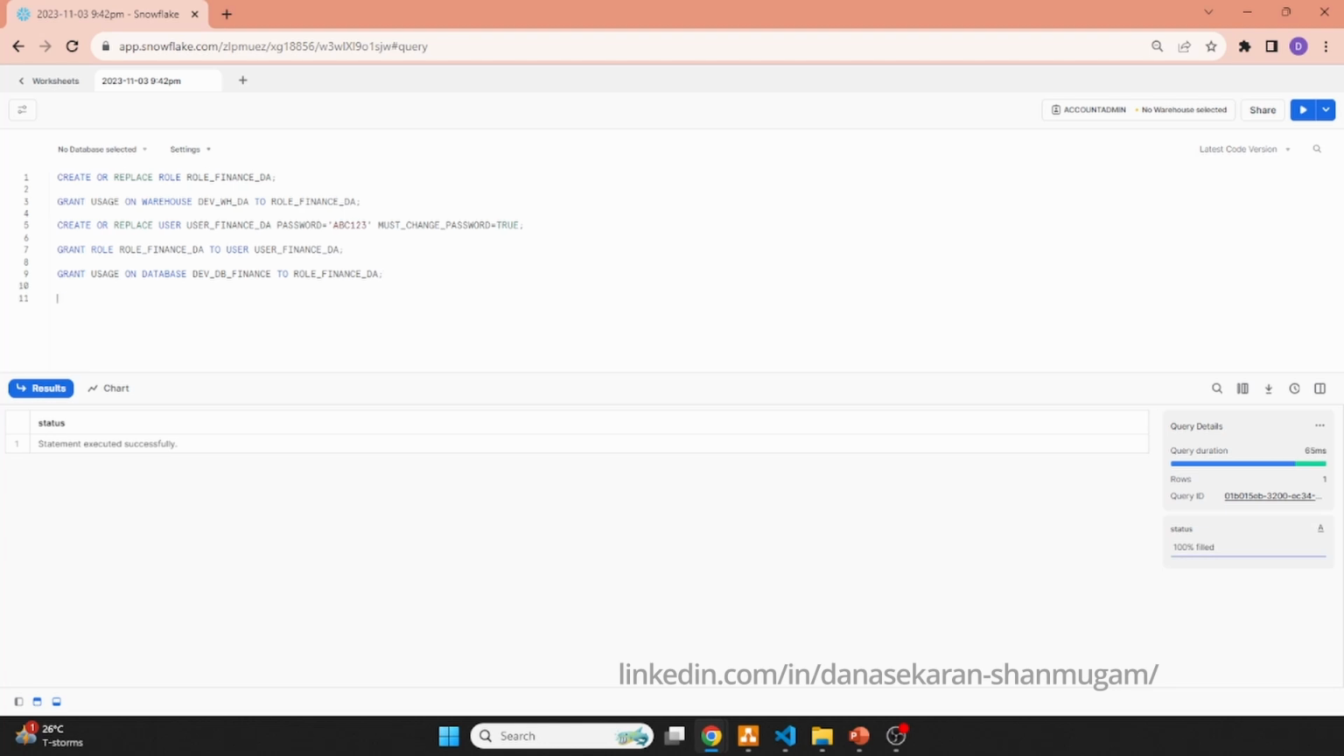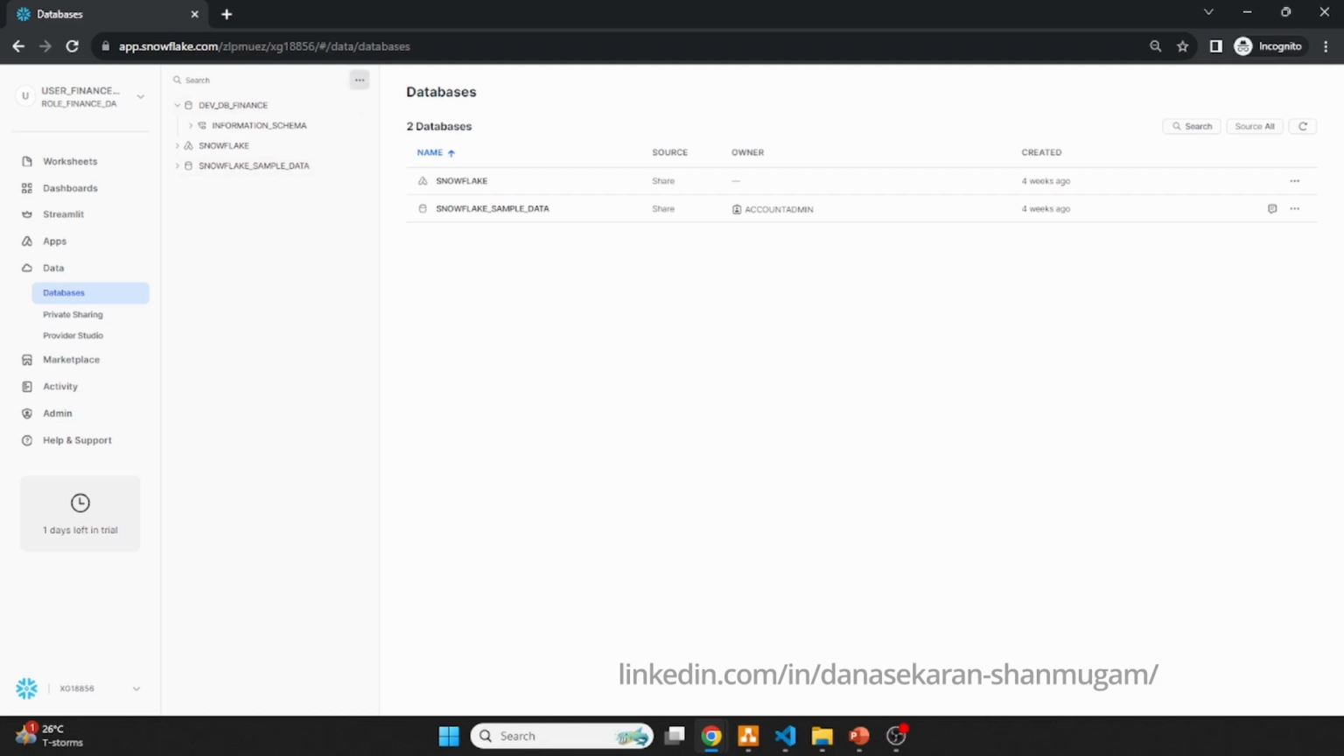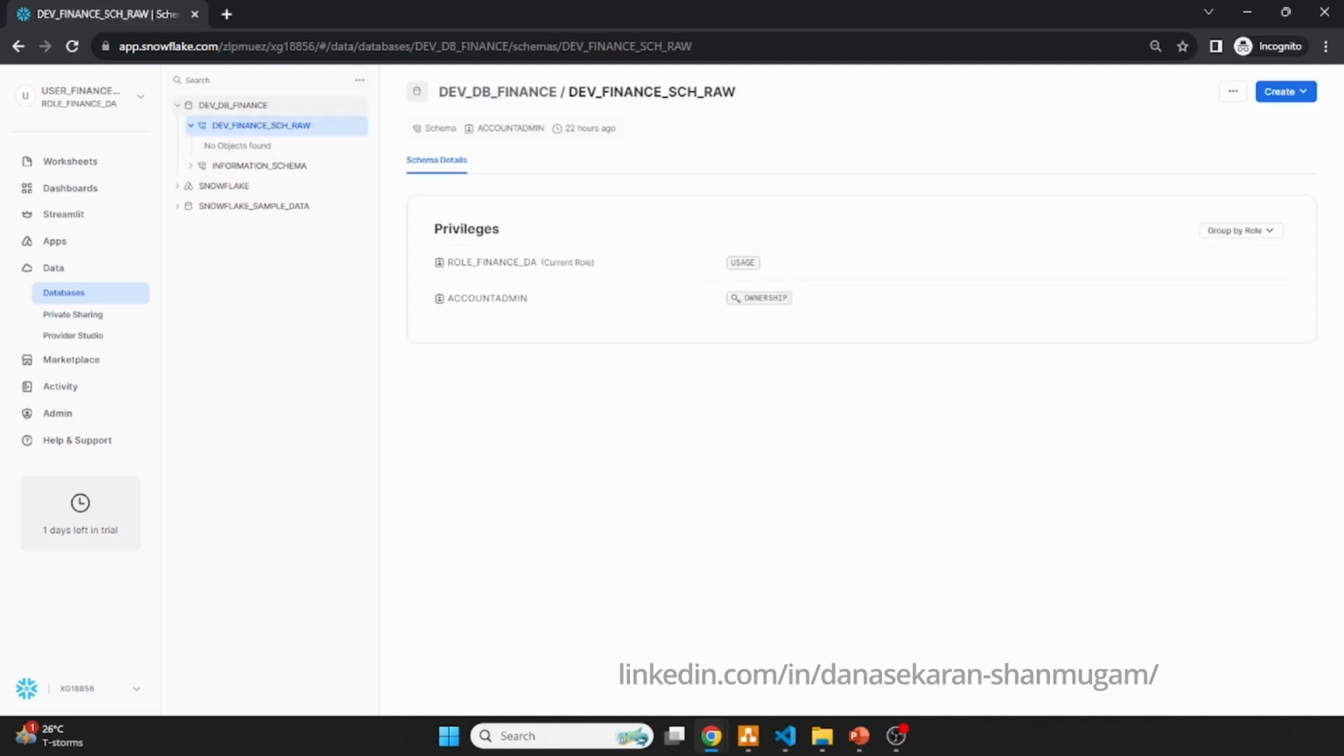Here, we will grant the user access to the schema. This time, we are giving the schema access to the finance DA role. Syntax executed. Coming back to the finance user, let me do refresh. This particular user is able to see the database as well as the schema. But inside of it, for now, he is not able to see any of the tables.